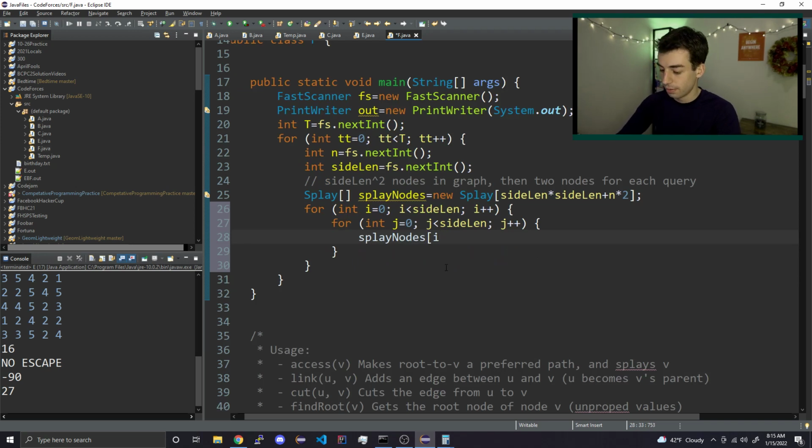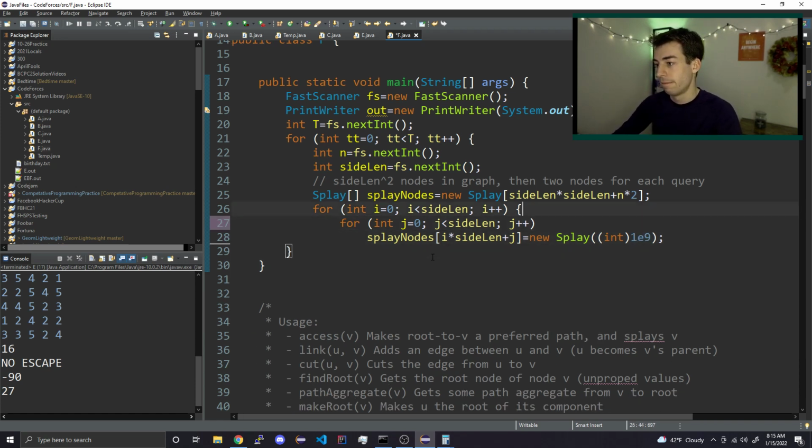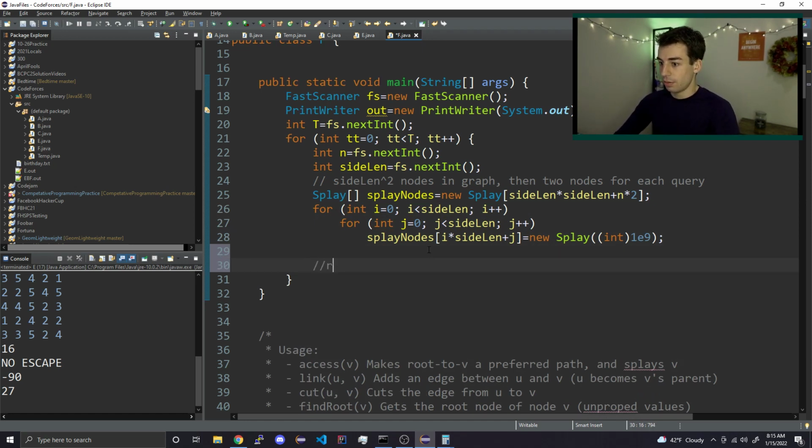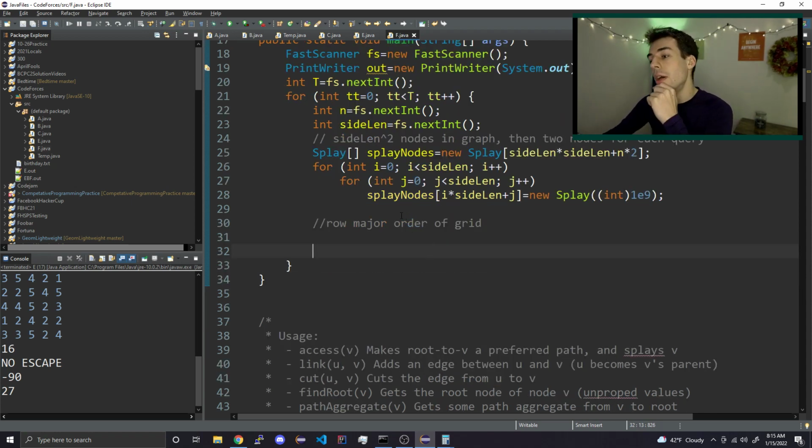Display nodes at i times side length plus j equals new display node. And the data will be a very large value, integer dot max value over 2. Let's just say int 1e9. All right. We'll say, yeah, row major order of the grid. Okay, so now we need all of the things.